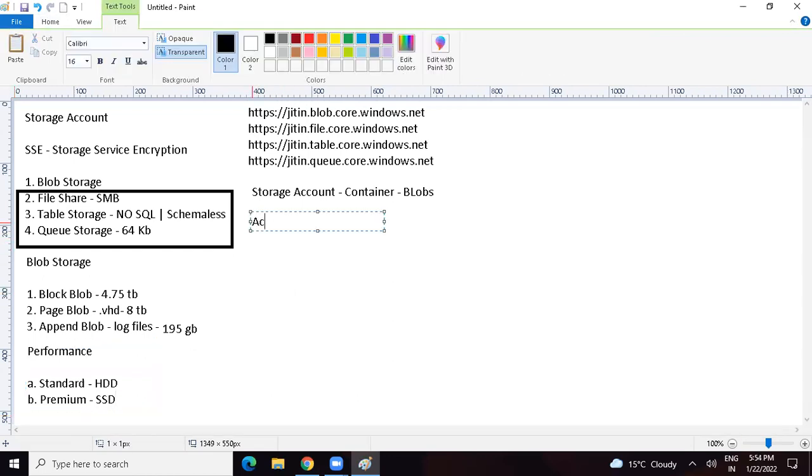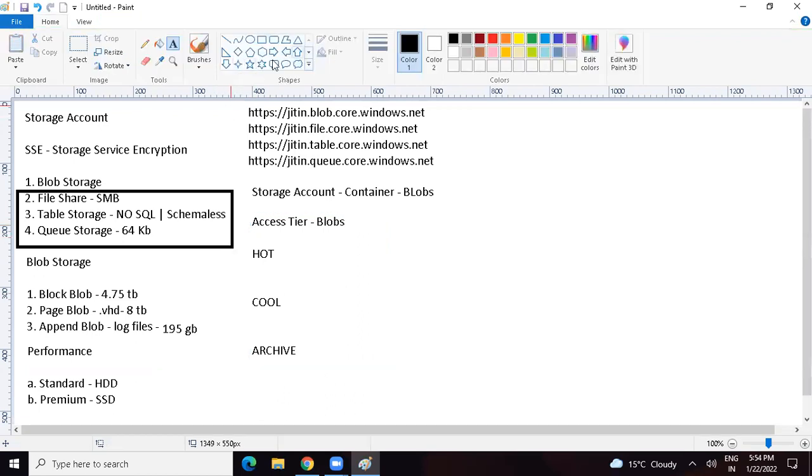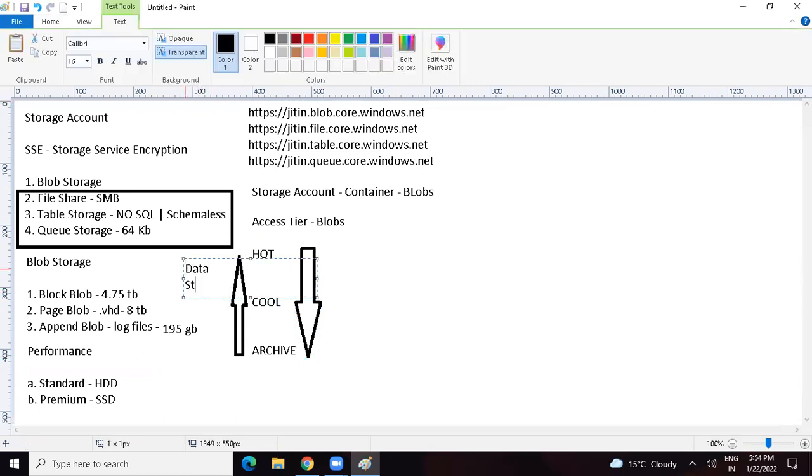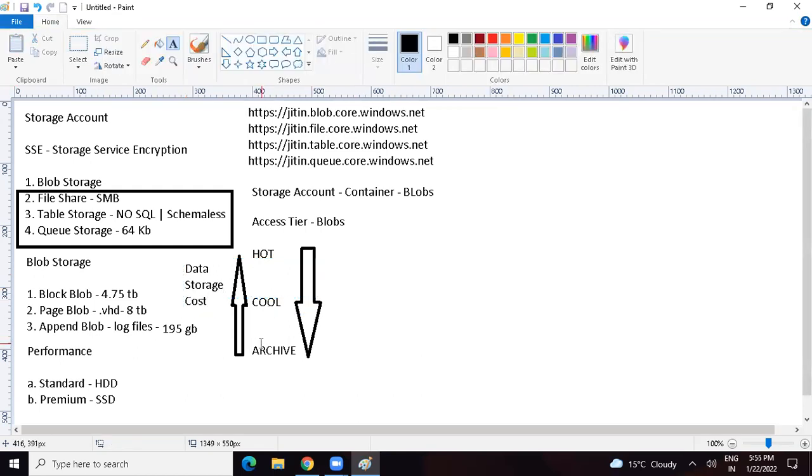Then we have something called access tier. Right? It is specifically for the blobs. So we have three access tiers: hot, cool, and archive. These are three types of access tier. Now, whenever we store data, we need to pay for the data storage cost. So whenever we will be storing data inside a storage account as blobs, we have to pay for the data storage cost. So data storage cost is like this. It is least for the archive tier, high for cool tier, and highest for the hot tier.